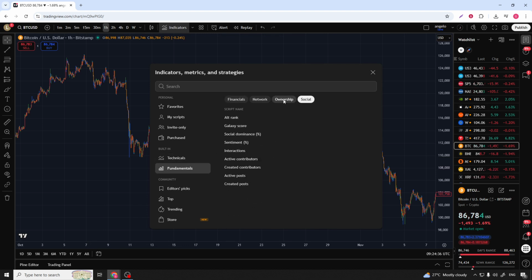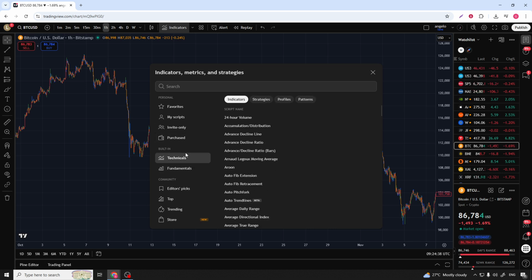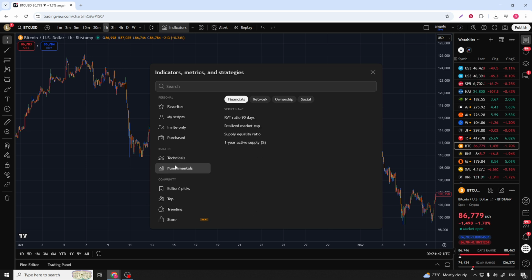Once that window is open, look for the section labeled Fundamental. In TradingView, this section contains data that goes beyond just price action, giving you more context about the asset you're watching. Click on Fundamental to expand it. If you don't see it right away, you may need to scroll a bit or look through the available categories until you find it. Inside the Fundamental section, find and click on Socials.